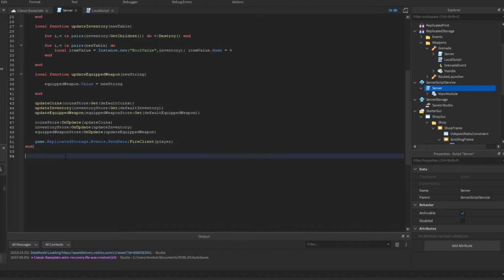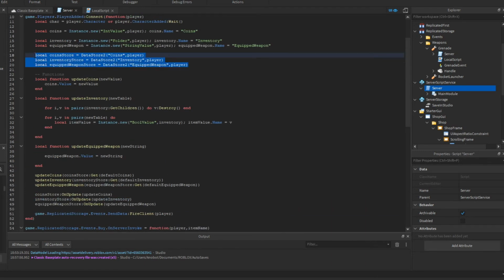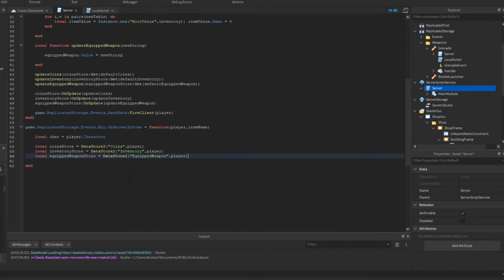Now we're already in the server script. Let's go ahead and make an event function. So I'm going to say game.ReplicatedStorage.events.buy.OnServerInvoke equal to a function, and we're going to say the player, and then we're going to get the item name. Now since we've done that, let's go ahead and get their DataStore2, which is very important. Now let's go ahead and make a variable about the item, and then if it's in inventory.